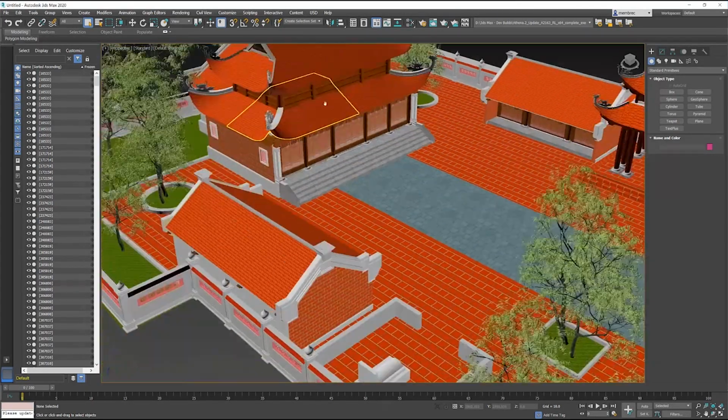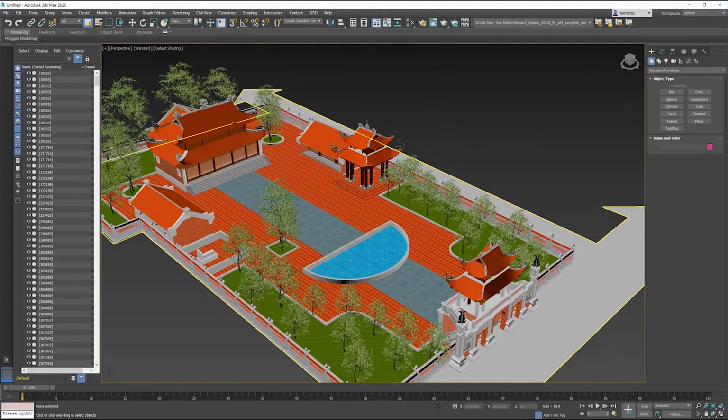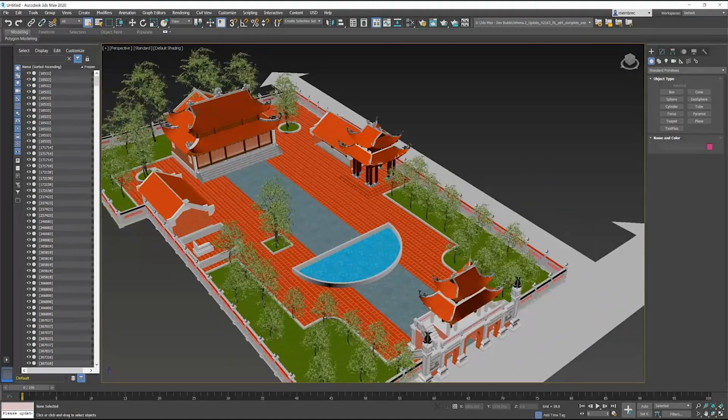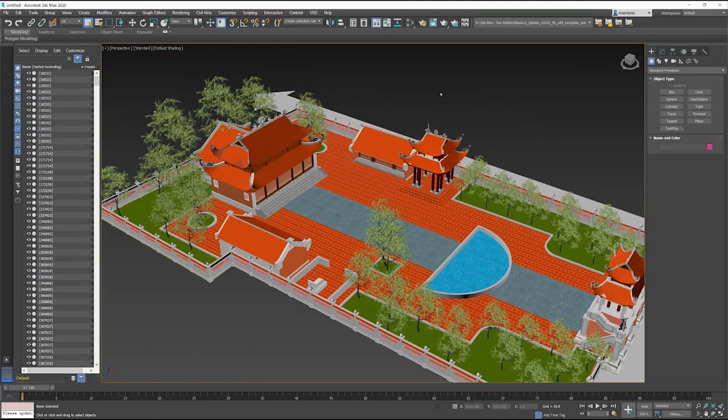Don't have the visual artifacting. All the materials are correct. Things are looking good. All right, and that was quick.